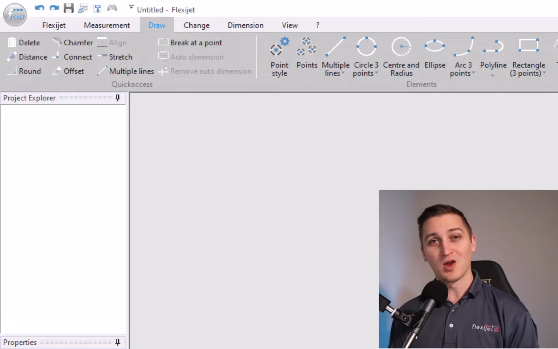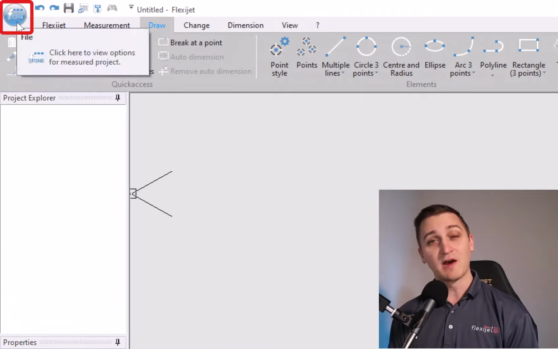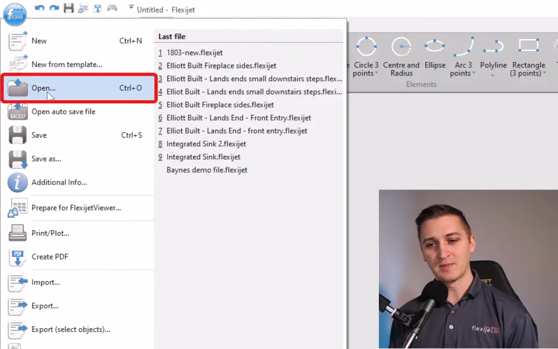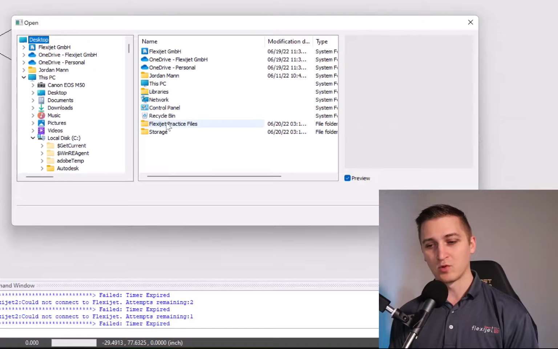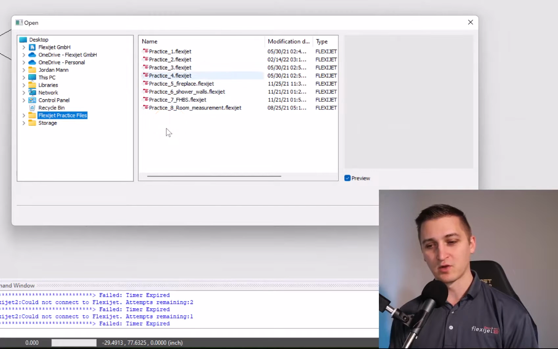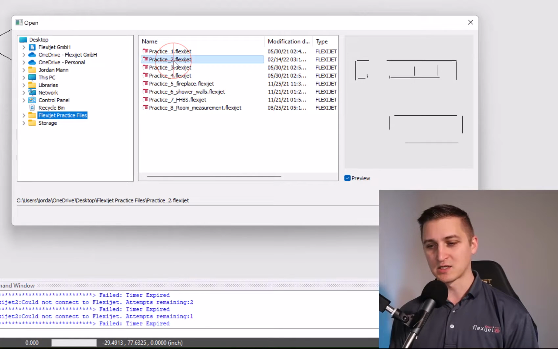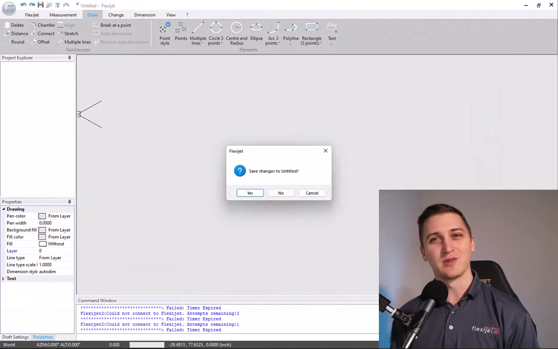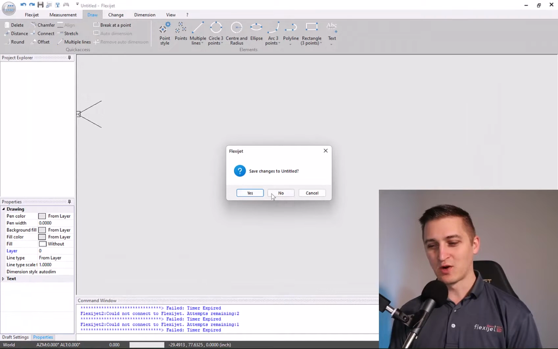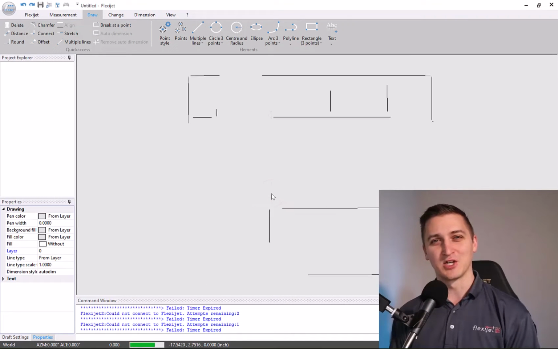We're going to begin by opening a file. We'll go to the File menu, which is this round F Stone button on the top left, drop down to the Open command, and from the desktop, we'll choose the Flexijet Practice Files folder, and let's select Practice 2. You'll notice that a preview of this file shows up here, and we'll click on OK to open the file. We won't save the changes to our untitled file here, as we haven't made any changes.